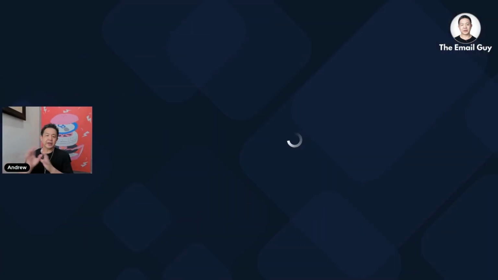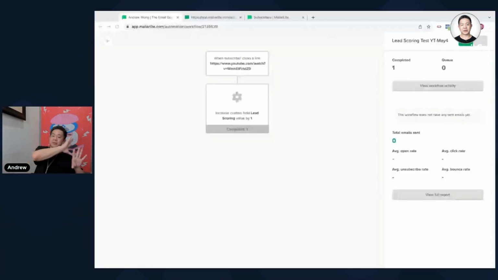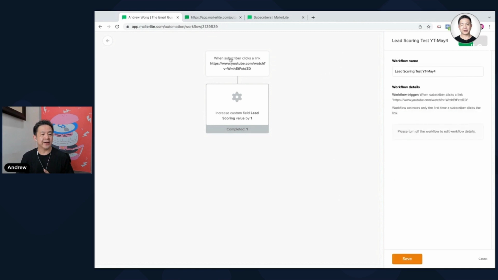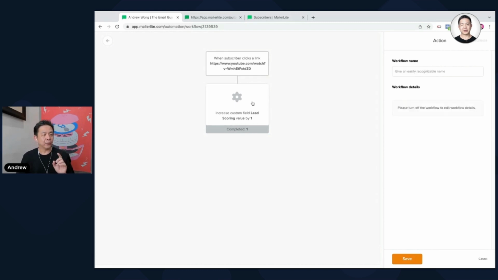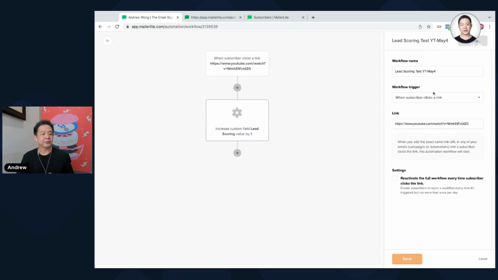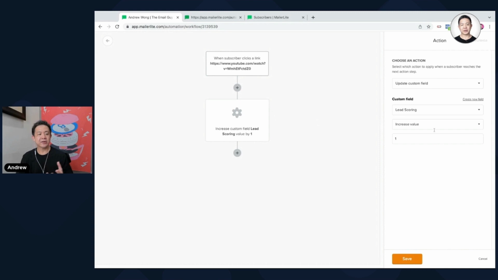Share screen again. So the next thing, once you have set up your email automation, meaning your email content, is you create another automation. This time, the difference is you are tracking a specific link. You notice? This is one of the URL links for that particular YouTube content piece. The next step is I can create a field. In MailerLite, you create a field, and I call it the lead scoring field.